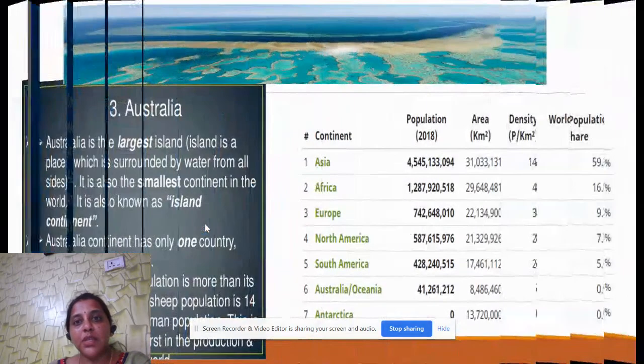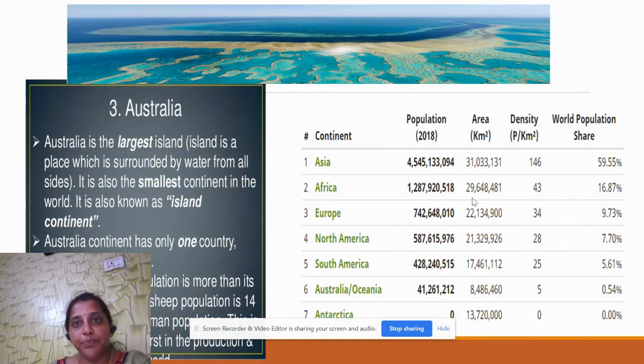And children, as you can see here in the table, you have Asia, the population, area, and density, and world population. Based on the kilometers which each occupies, we rank them from the largest to the smallest.